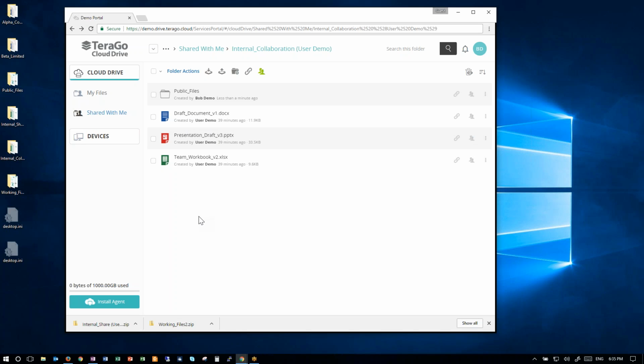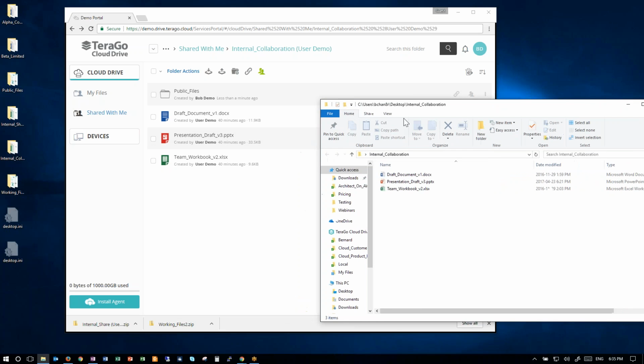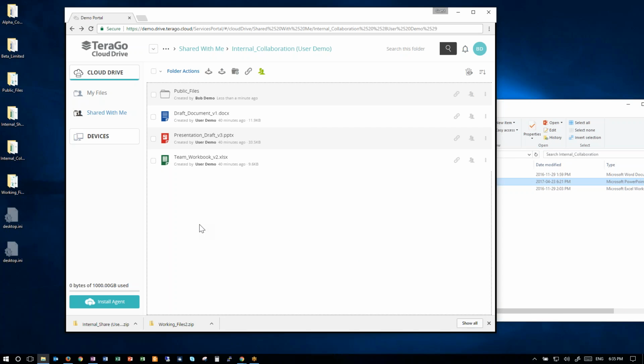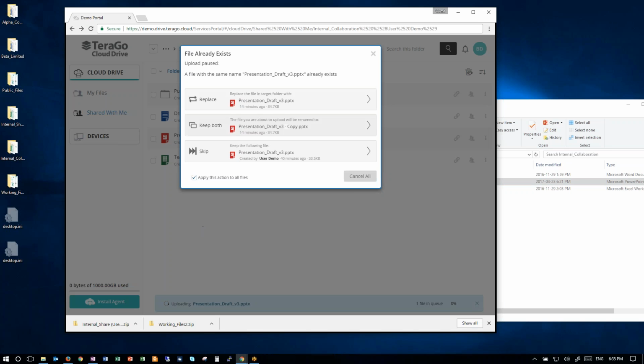Let's say Bob has downloaded the draft presentation file and made some edits, and he wants to re-upload it into the collaboration folder so that the latest and greatest file is available. What you can do is grab that file and simply do a drag and drop. It'll ask you the options available to Bob: do you want to overwrite this file because it's the latest and greatest version?